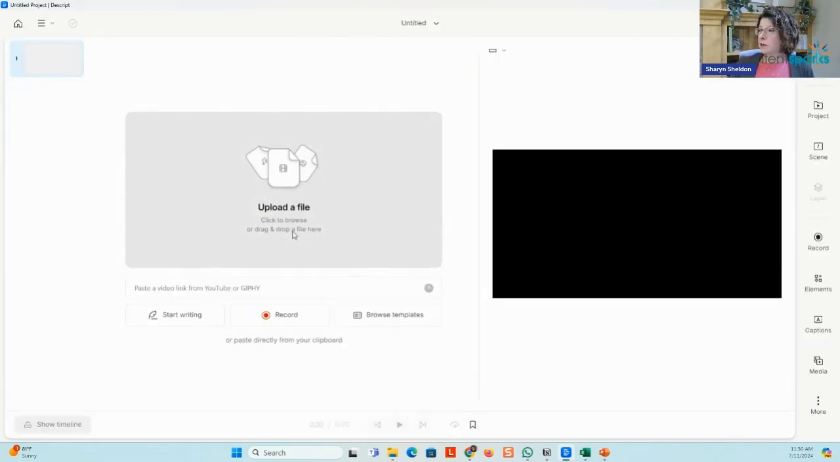It's going to give you some options. You can upload a file. So if you've recorded your video in PowerPoint or Canva or some other screen recording or other type of software, you can take that file and just drag and drop it into here or upload it. That's one way. And then let it transcribe it. You'll end up with a transcription. I'll show you what that looks like.